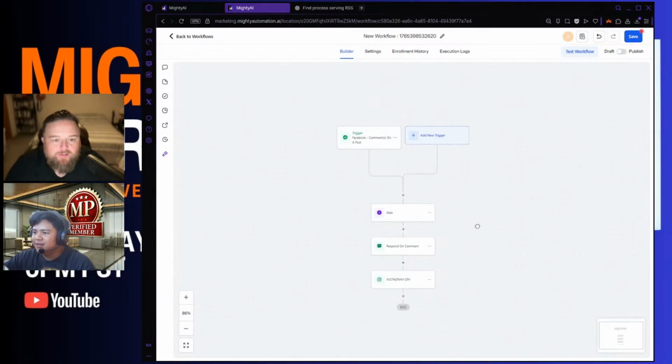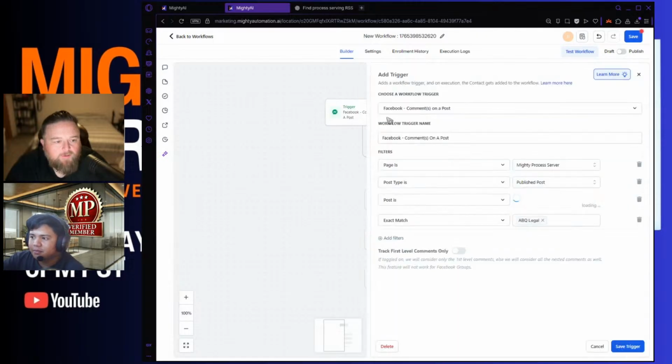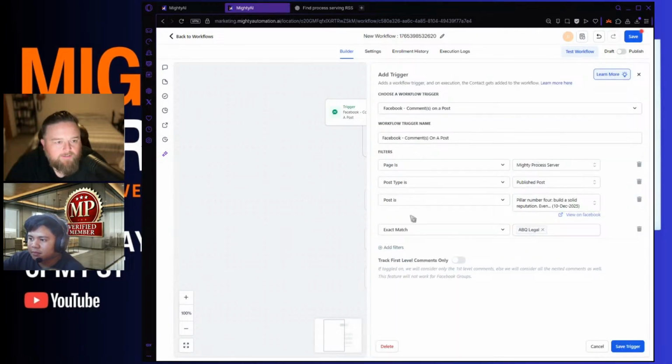Now, are these triggers only on one post, or can you make it say any of the posts on this account? It's going to be only for a specific post, Mike. So it's like running an ad. Basically, you're running an ad on this post, and you want everyone who replies to the ad. Okay, that's fine. That works too.